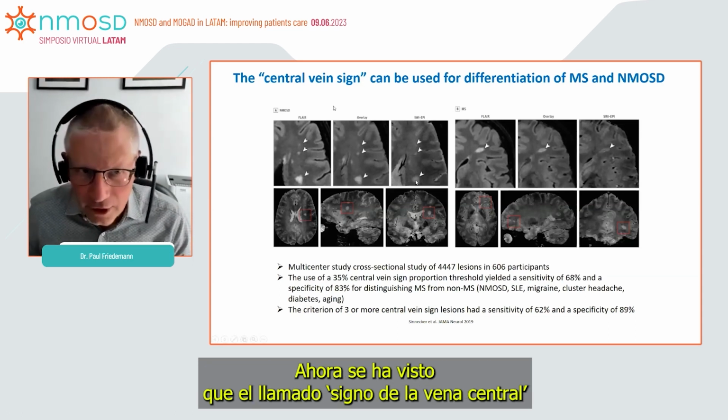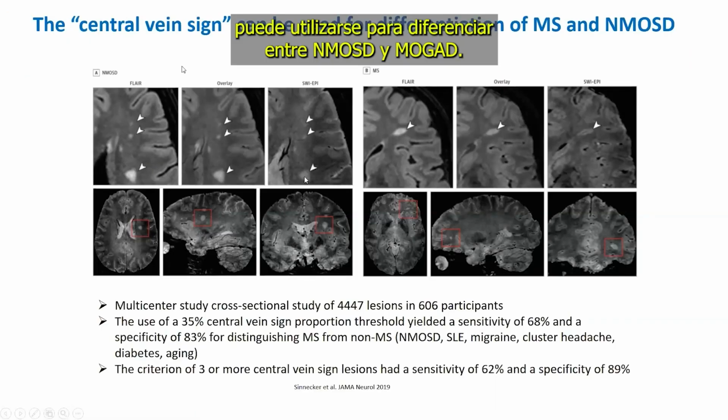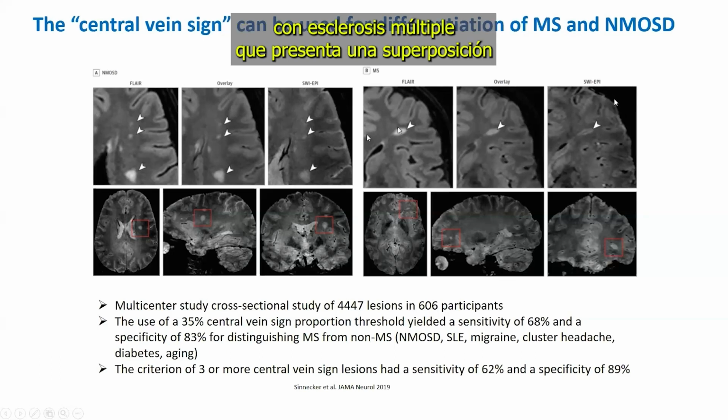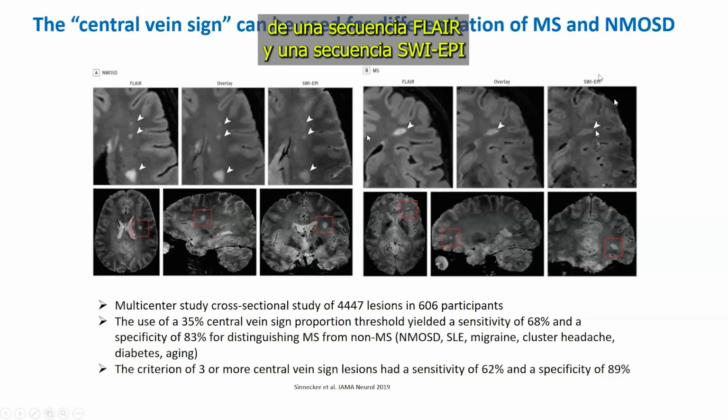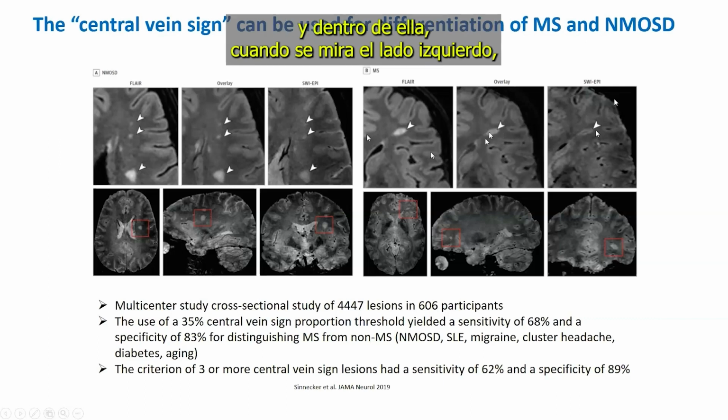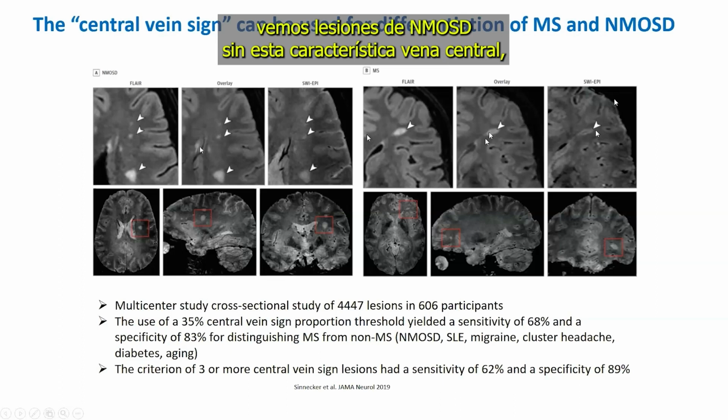Now, we often have the issue of discriminating NMOSD and MOGAD, and now we have seen that the so-called central vein sign can be used to differentiate NMOSD and MOGAD, and you can see a characteristic example here. On the right side, you see an MS patient with an overlay of a FLAIR sequence and a SWI EPI sequence. And you can see here a typical MS lesion with the central vein inside it. And when you look at the left side, you can see NMOSD lesions here without this characteristic central vein.